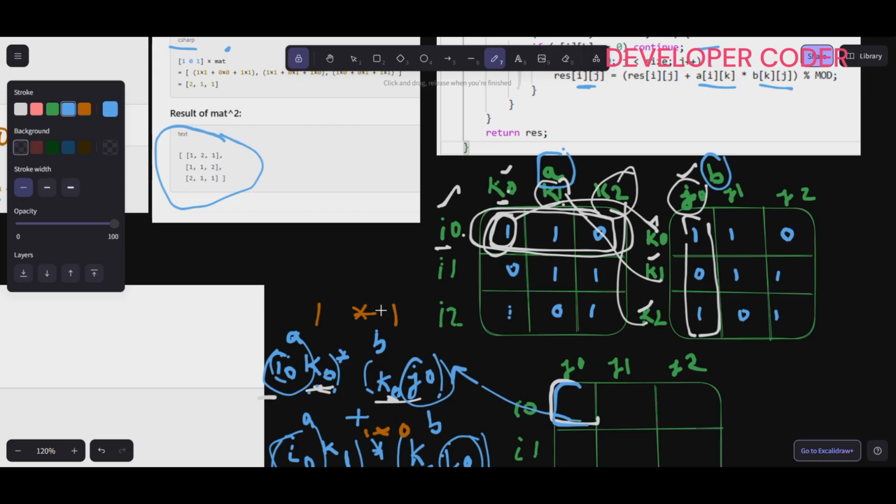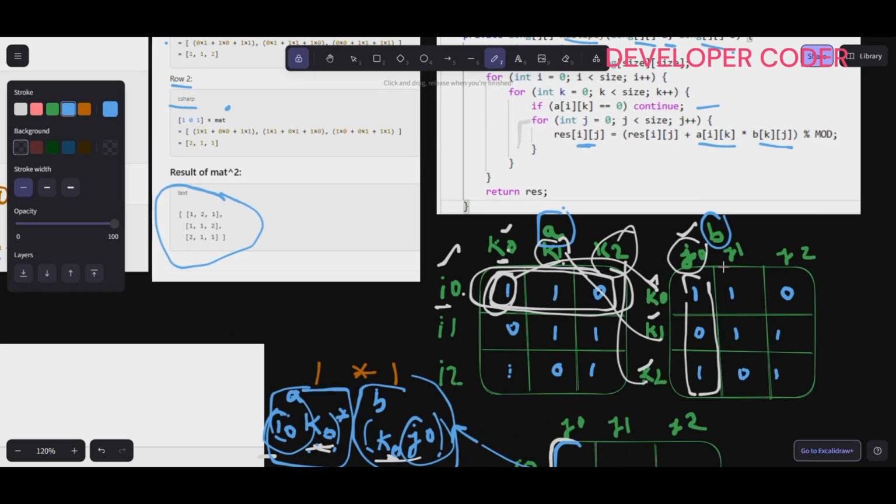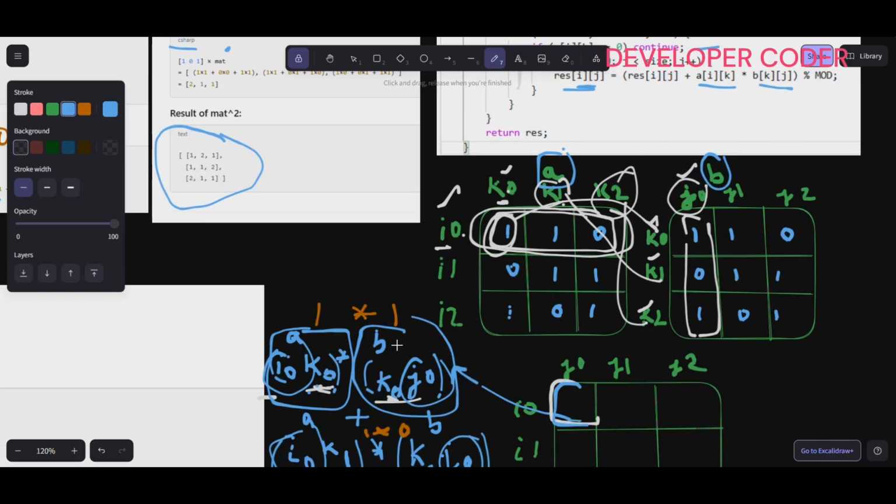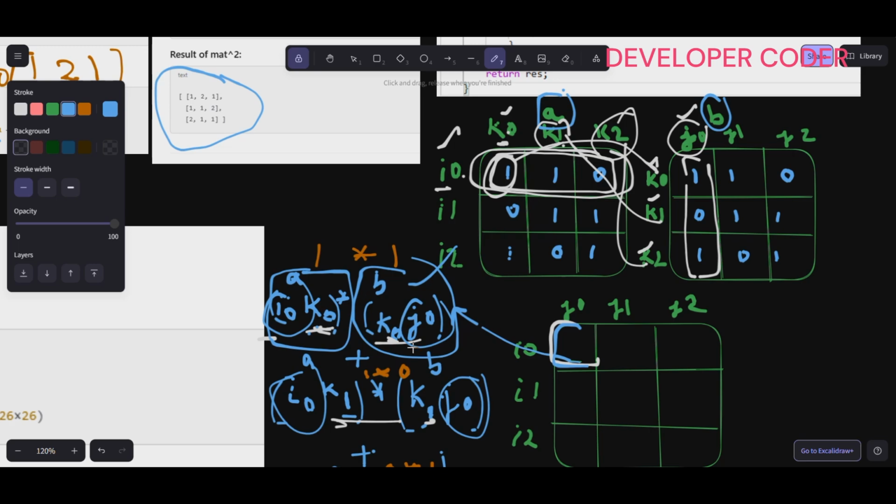Okay, so this is a into b, with indices i0, k0, b k0 j0. I am taking the matrices side by side and operating on the result as well. For result 0 0, we first have to operate: we have to add these products together, for i0 j0.